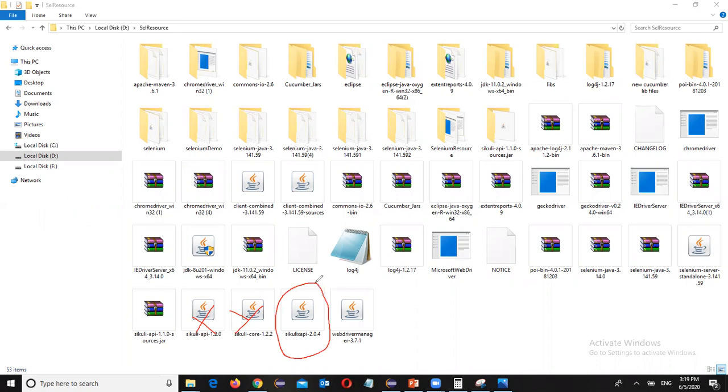WebDriver is also an API, an application programming interface. Now you directly configure this to your Java project in Eclipse. By default you got only this jar file. You just have to configure this Sikuli jar file to your Java project in Eclipse. It's very simple.